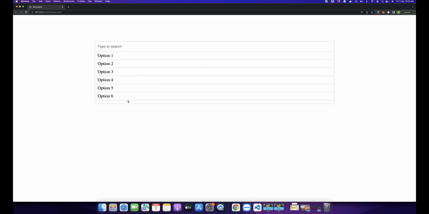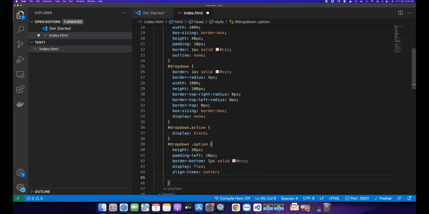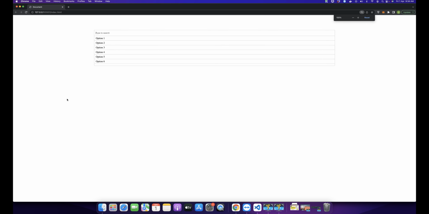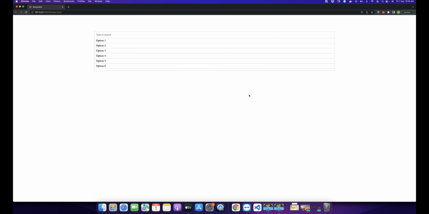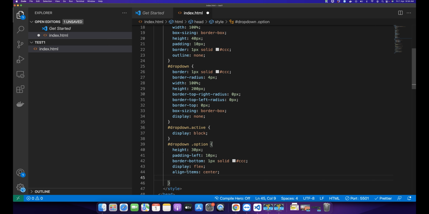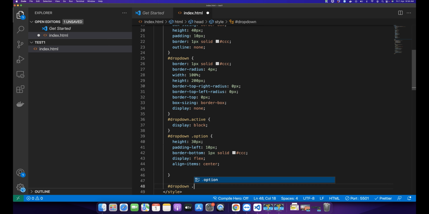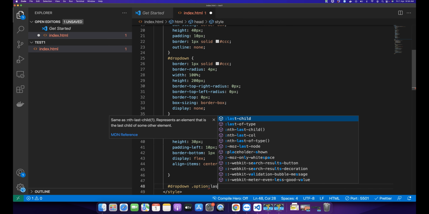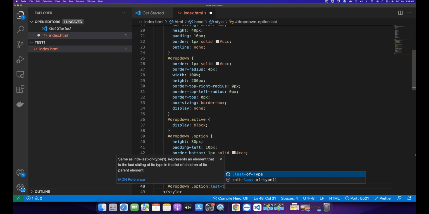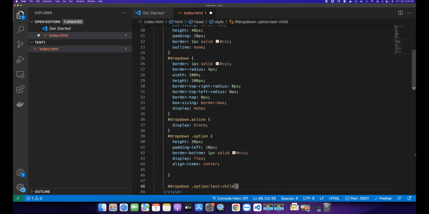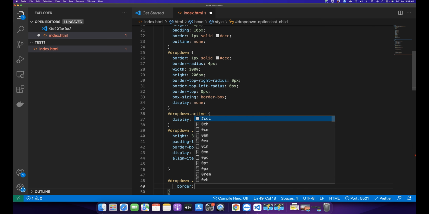All right. And the font size should be a bit smaller, maybe. I think that's fine. And another thing that I notice is that the border bottom of the last option should not be visible because it looks like there are double borders. So I'm going to remove the border for the last option. For that, drop down option, last child, and border 0 pixels.